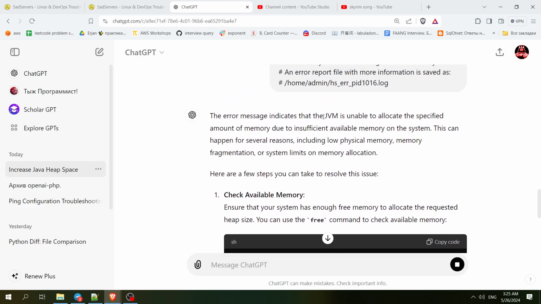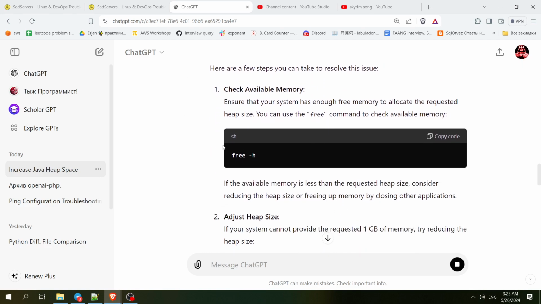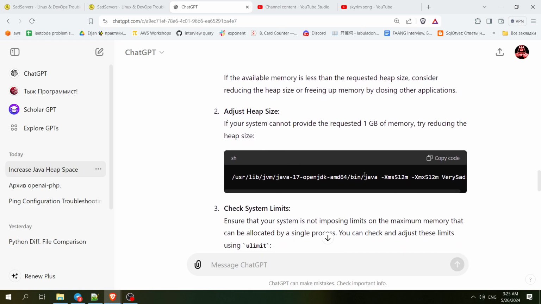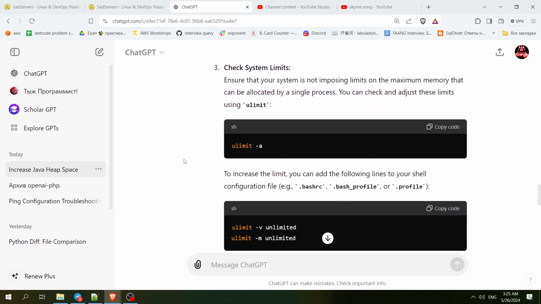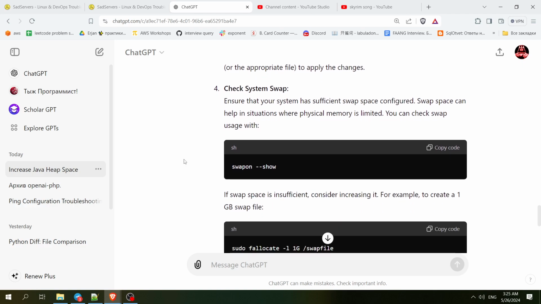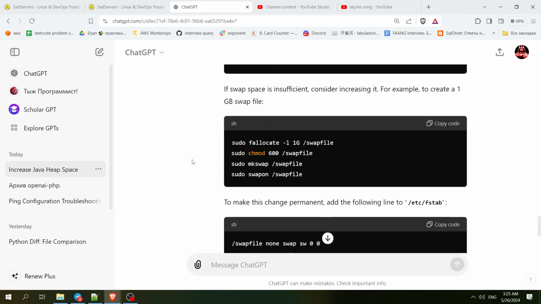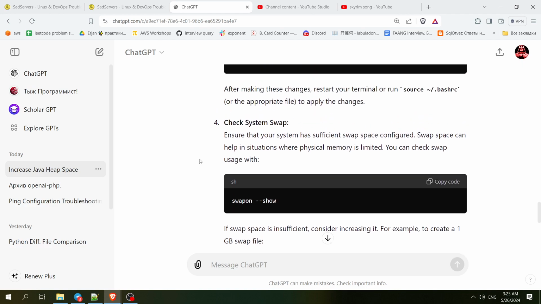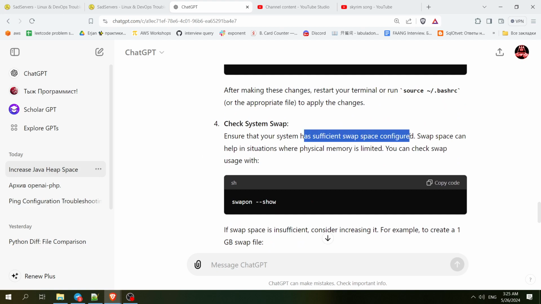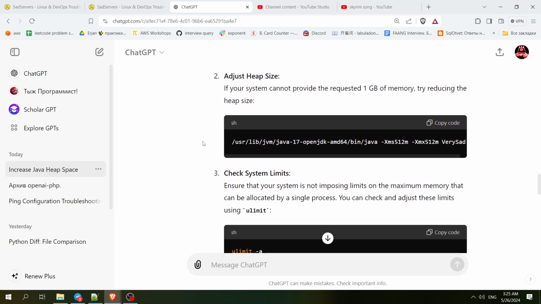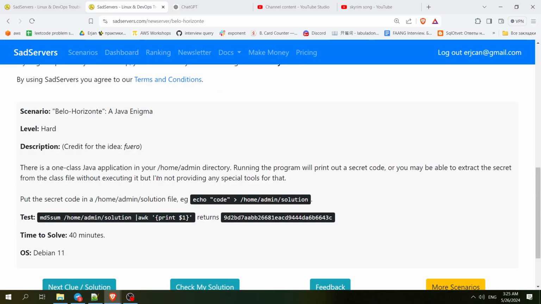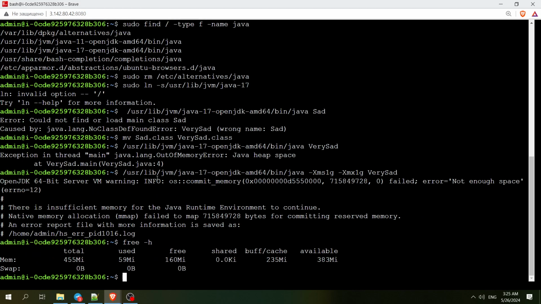The error message indicates that Java is unable to allocate the specified amount of memory. So we want to check available memory. Adjust heap size, I've done this. Check system limits. Check system swap. And we want to ensure that your system has sufficient swap space configured. Okay, free -h. Yeah, this is memory and swap, and swap is actually 0 bytes.